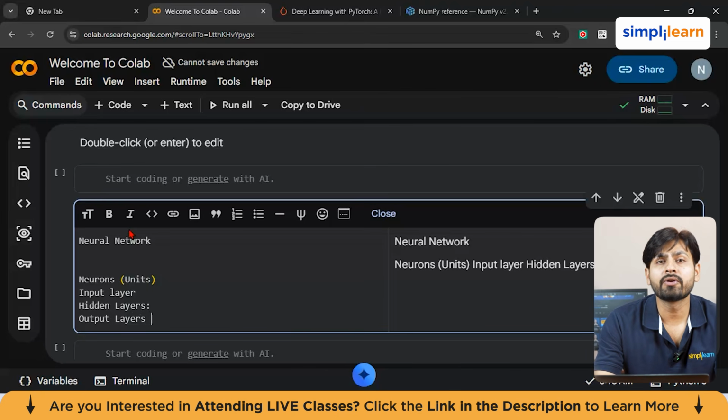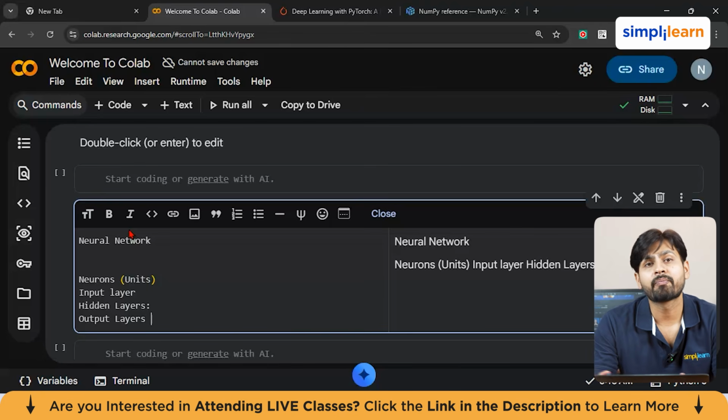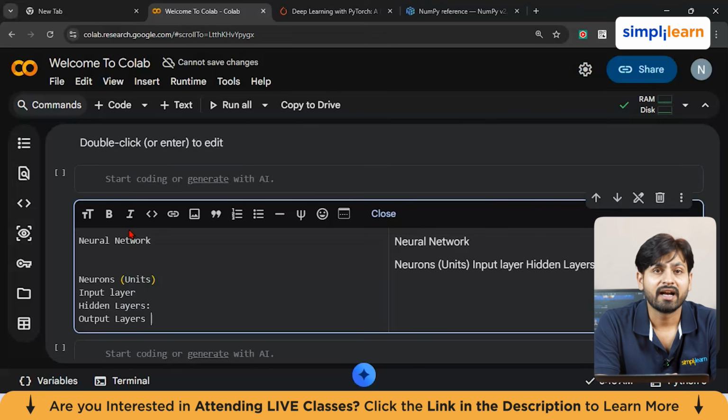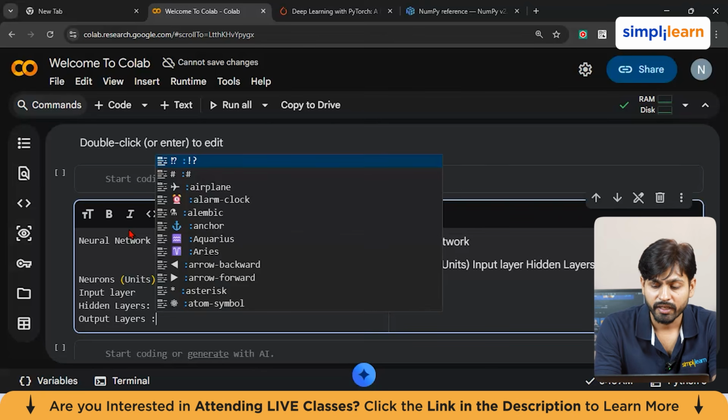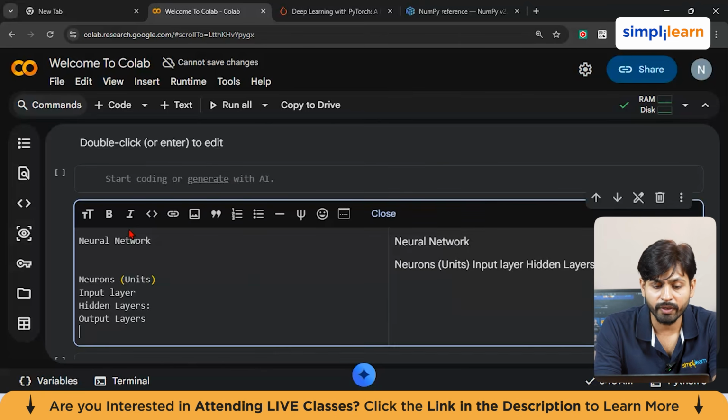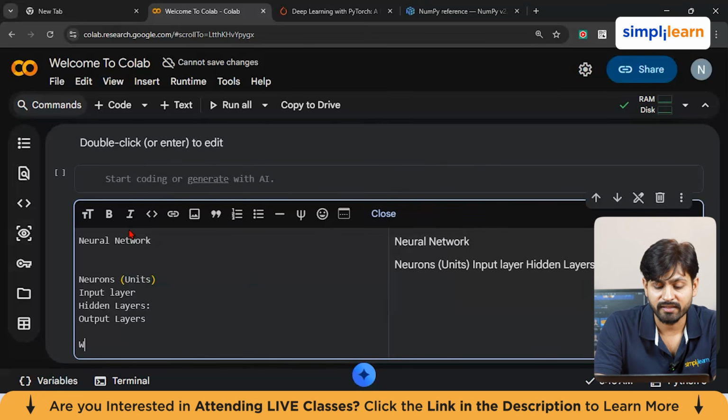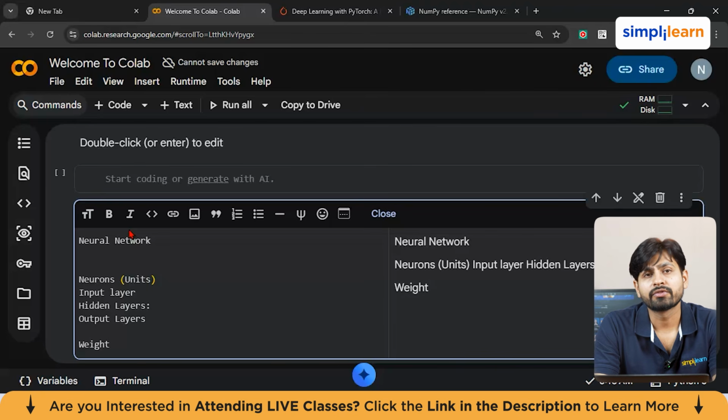Now, the output layer is the final layer that gives us the predicted output, such as a class label in a classification task. And if you have gone through our machine learning course, then you would be very much familiar with what weights and biases are. These are some of the most important fundamental concepts here.